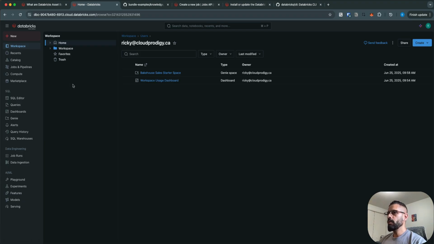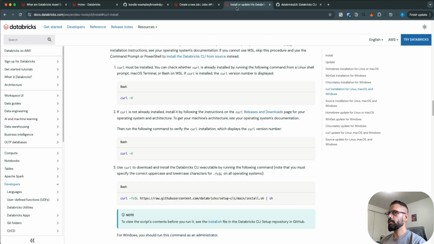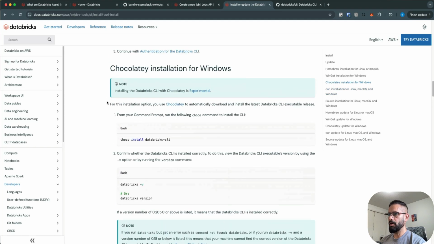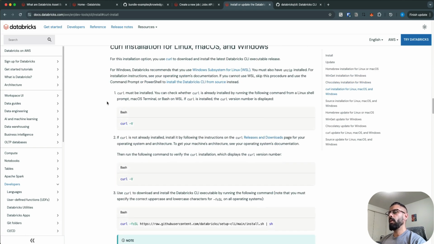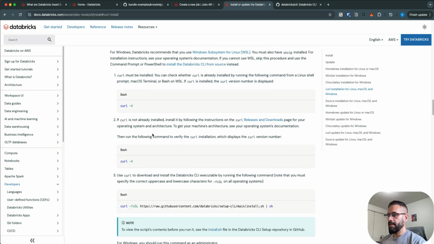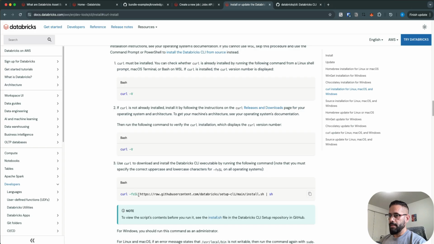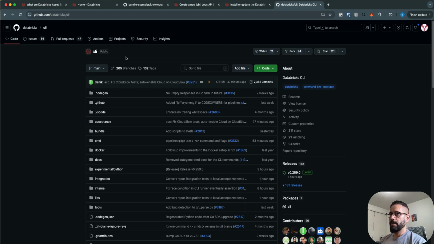So the first thing I need to do is to install Databricks CLI. If you go to the Databricks webpage and look for various ways to install CLI, you see that it has all these options available for Windows, Linux, Mac, and whatnot. Now, one thing I noticed is that it is actually helpful to install Databricks CLI using this command, or directly going to the Databricks GitHub repo and looking for the releases.